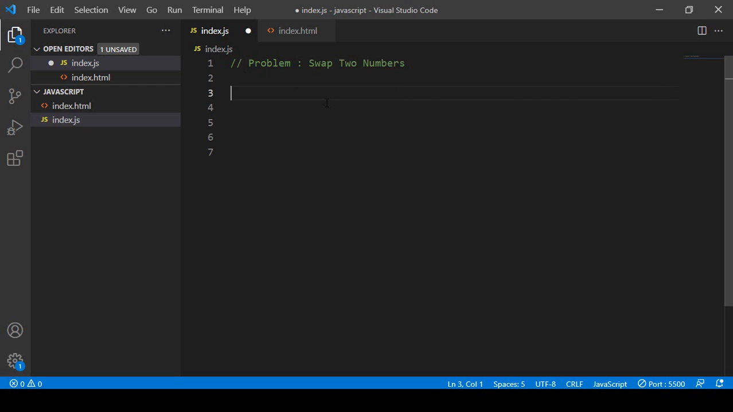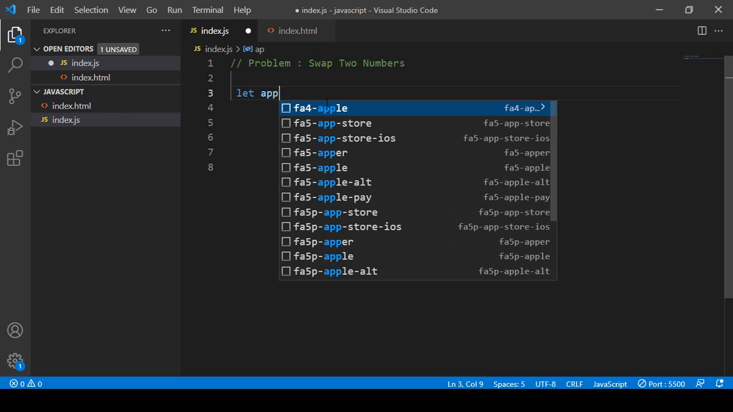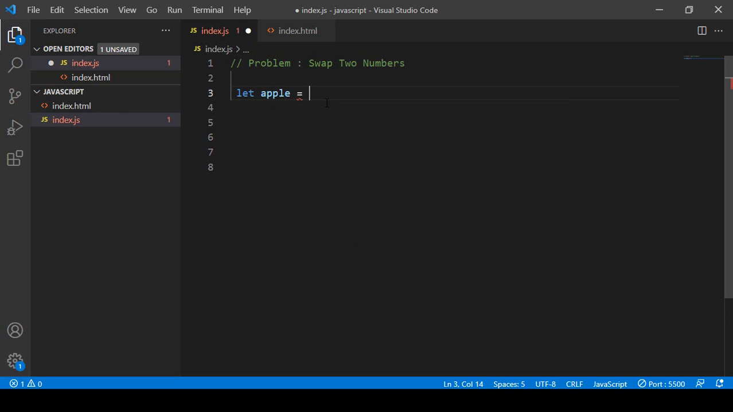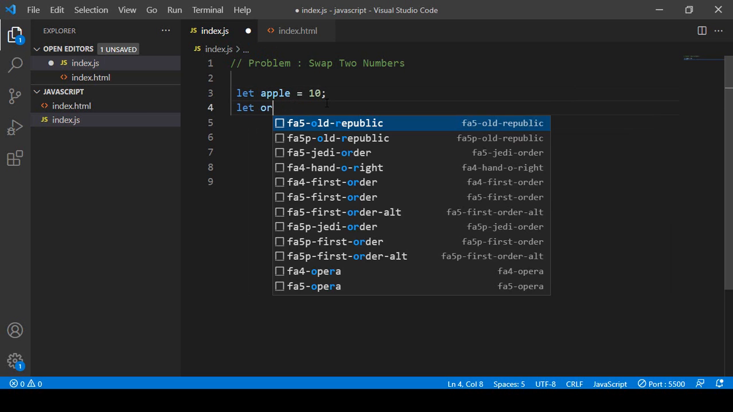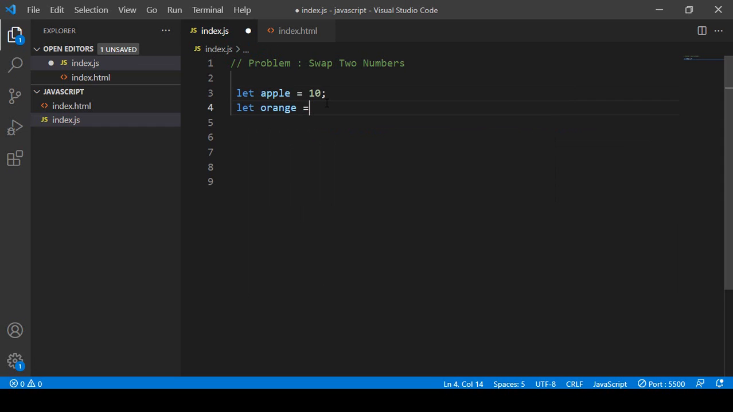Okay, so here I take one variable as apple, and for the apple I make this value 10. Okay friend, and I also take another variable, I name it orange, and for the orange I take another value, 20. Now I want to swap these two numbers. At first, apple is 10 and orange is 20. I want to swap it: apple will be 20 and orange will be 10.